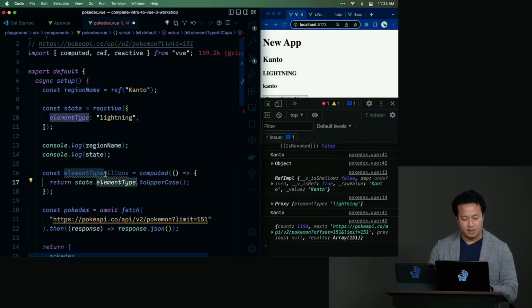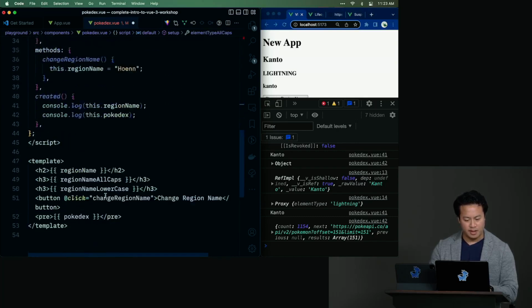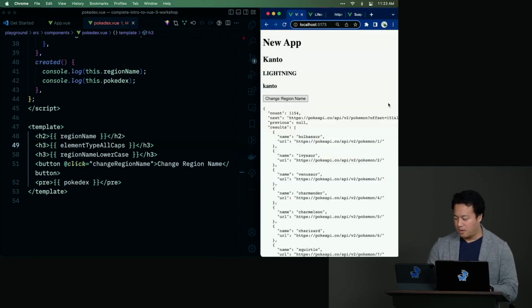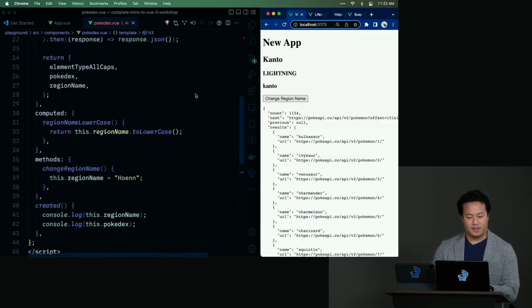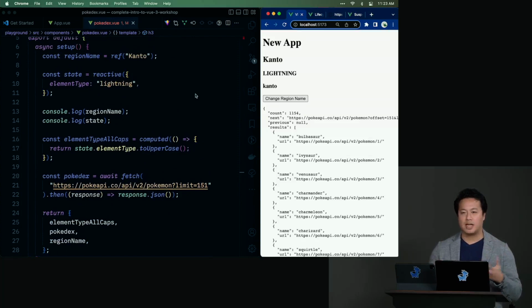all caps. And then we'll make sure to return this here, make it alphabetical. And then I'll just make sure it's here. And then we should be good. OK. So there we have it. This is the fundamentals around composition API.